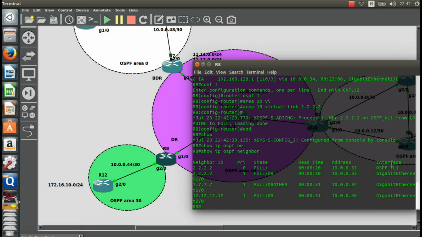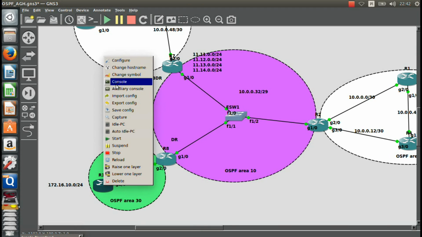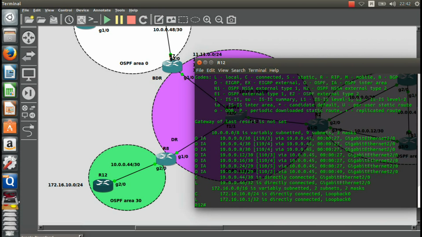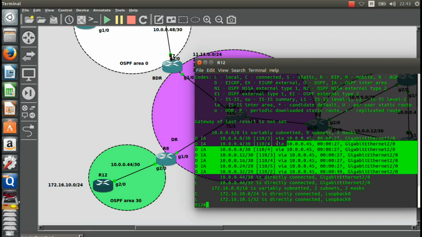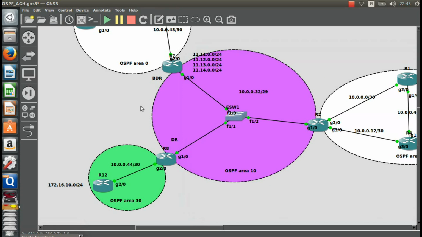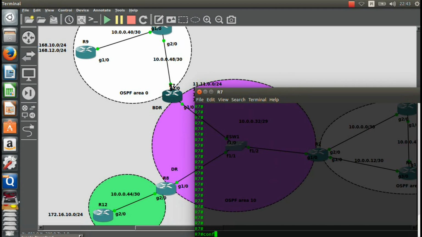What we will see is that the two routers become full neighbors through the OSPF VL1 interface. Next, we check the R12 routing table. Of course, the table should be larger than before because R12 learned routes from area 0. We should do the same thing to connect two discontiguous areas 0.